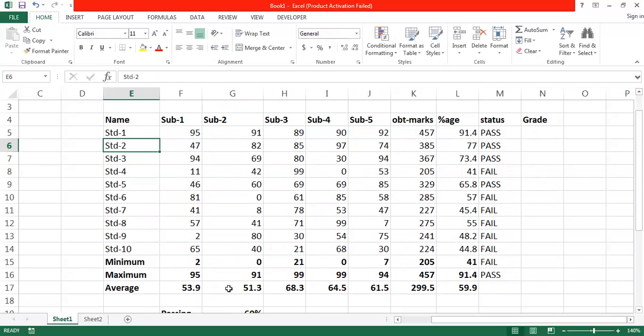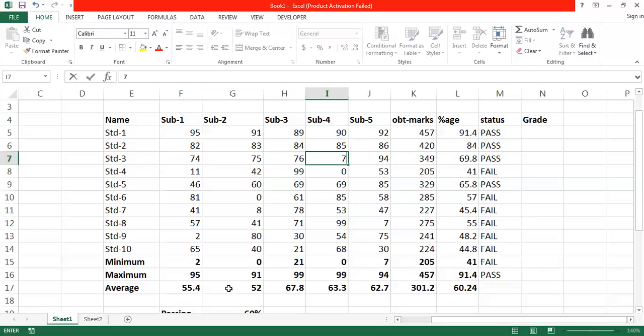Similarly, I'm going to change the percentage of the second student as well and try to make it B plus grade. So B plus is, for example, 82, 83, 84, 85, and 86. So now this percentage is in the B plus category. Then B category, we have 74, 75, 76, 77, 78. Now 76 is in the category of B grade.